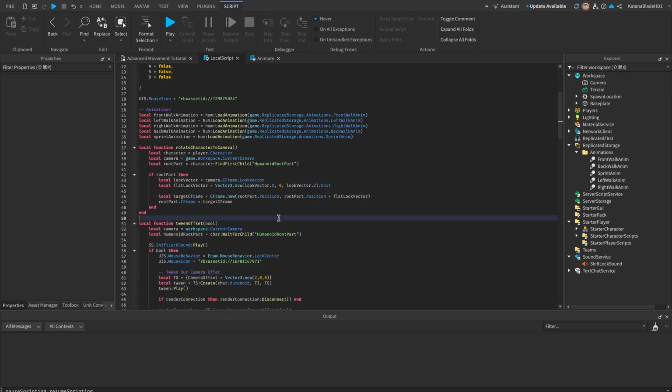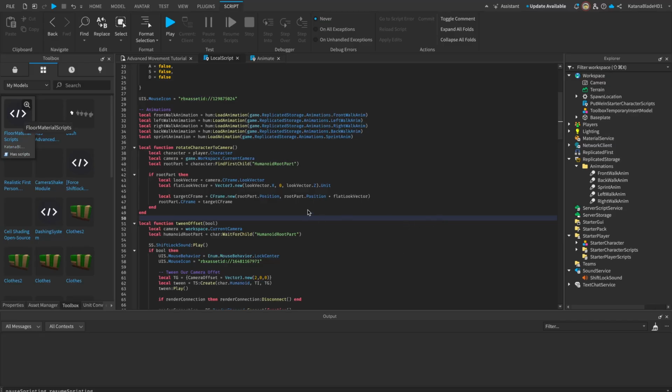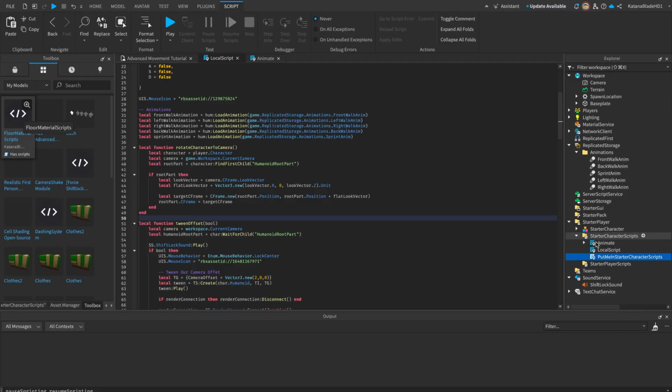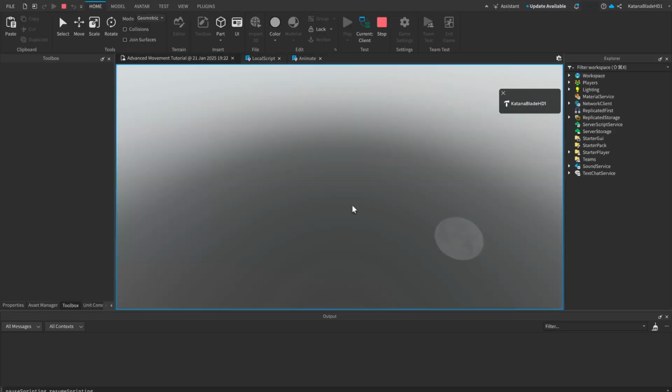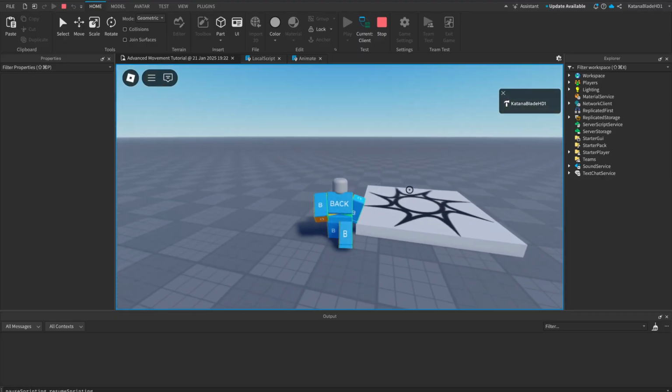Now, regarding the sound effects for our footsteps and stuff, I've already created a script for it. There's a link to it in the description, and you can download it as a model into your toolbox. It should look like this, called floor material scripts. You open this, B1 script, and all you have to do is put this under starter character scripts right here, and rename this, I don't know, floor material script. And if we play the game here, it will play our sound effect here.